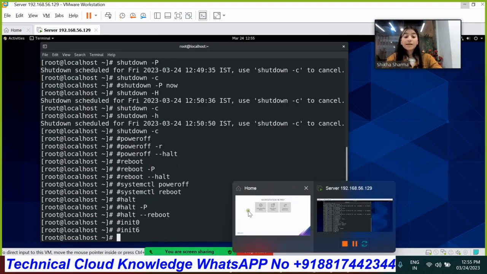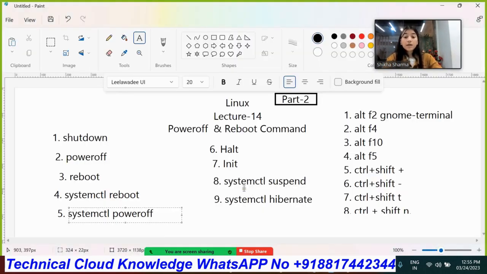Now our next command, which is systemctl suspend. Basically, the suspend command will capture the state of your system right away. Whatever the state of your system is, it will capture it and save it into the RAM. That's why we use the suspend command. And if I talk about hibernate, it is a kind of advanced version of suspend. So that's how we use hibernate.